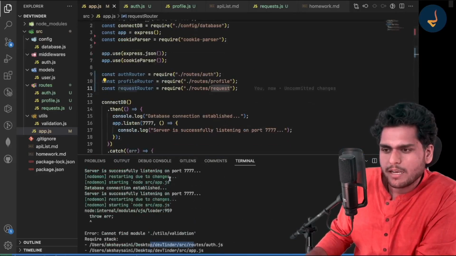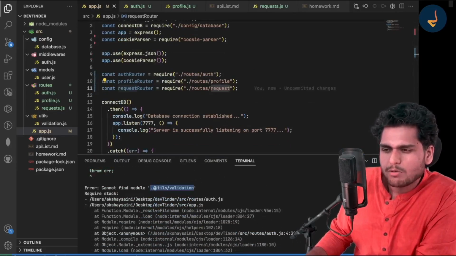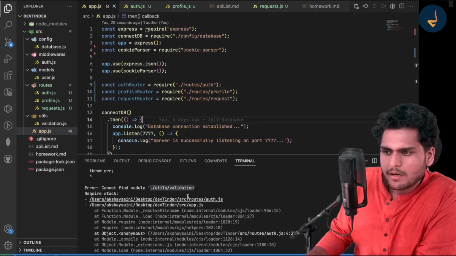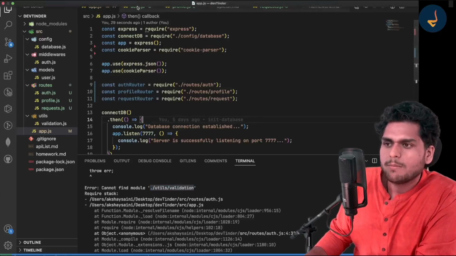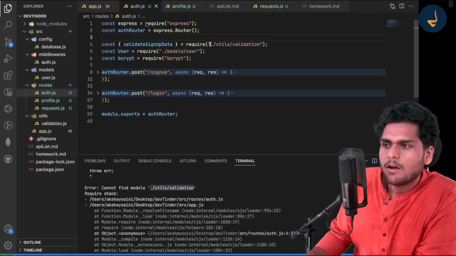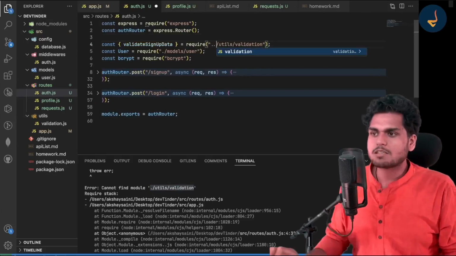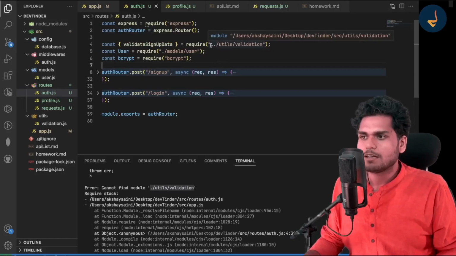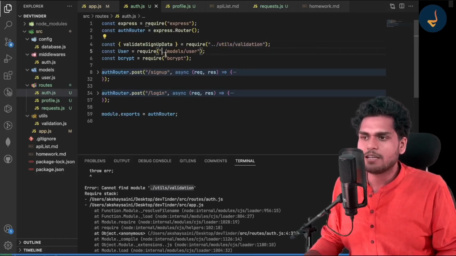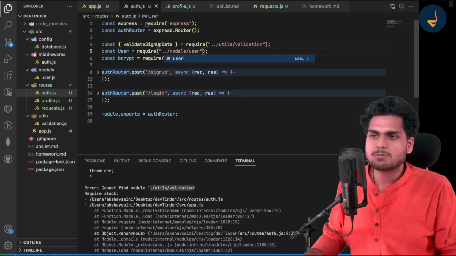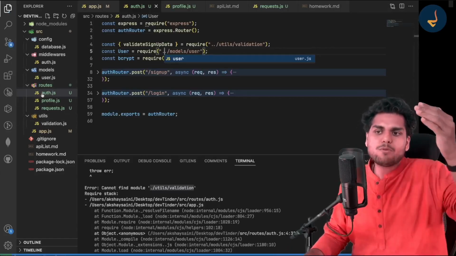Utils/validation. What is it saying? Cannot find module ./utils validation. Okay, where? In my auth.js. Because this should be ./validation now. This will be ./validation, and this models will also be ./models, right? Because it is one folder deep now.